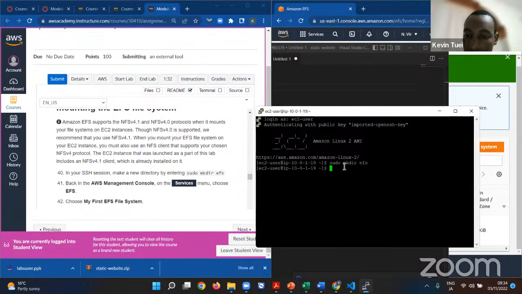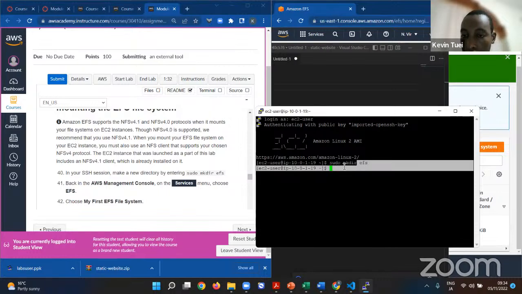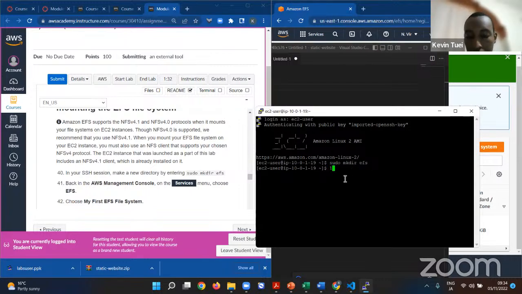So what I've just done is I've elevated my privileges by using sudo. I've used the mkdir command, which is a command to create a folder. And then the folder name is called EFS. So if I do an ls just to list the files, I can see the folder called EFS here.